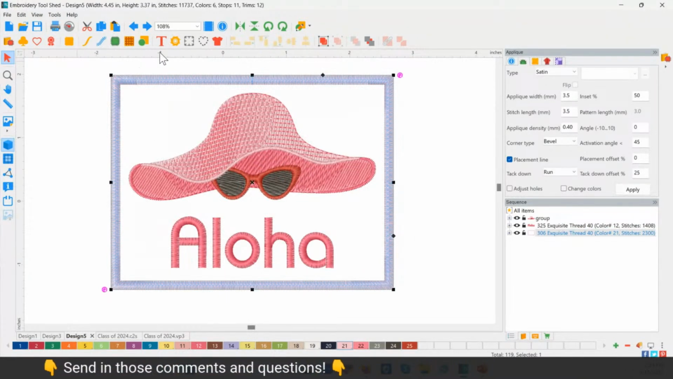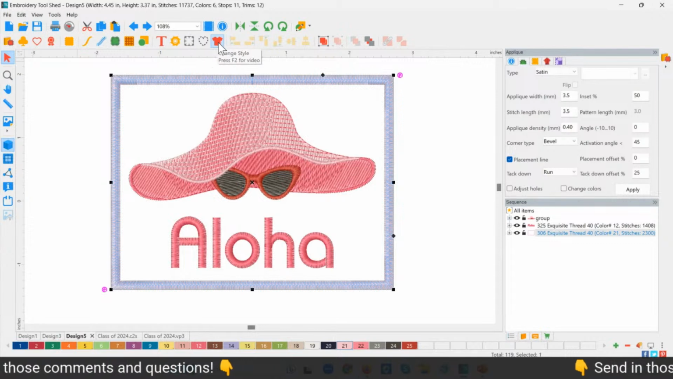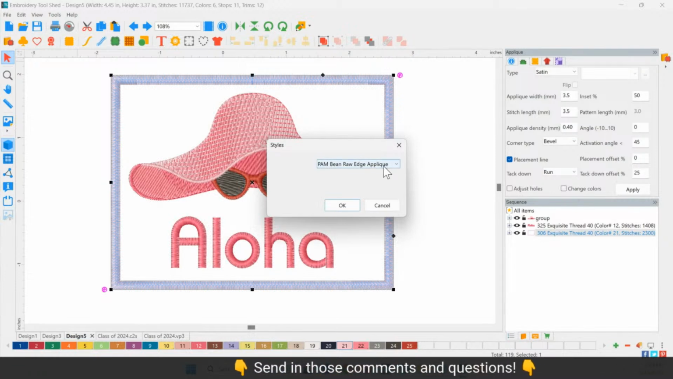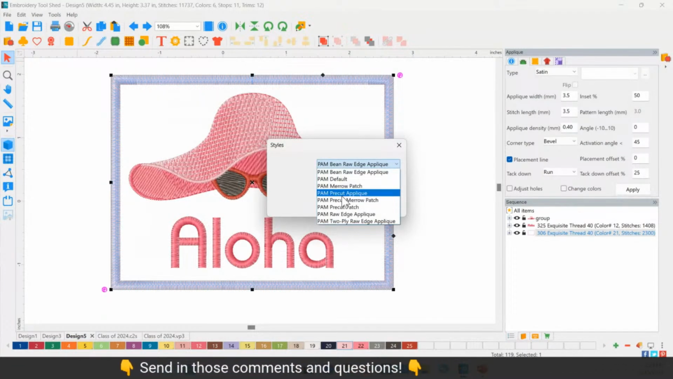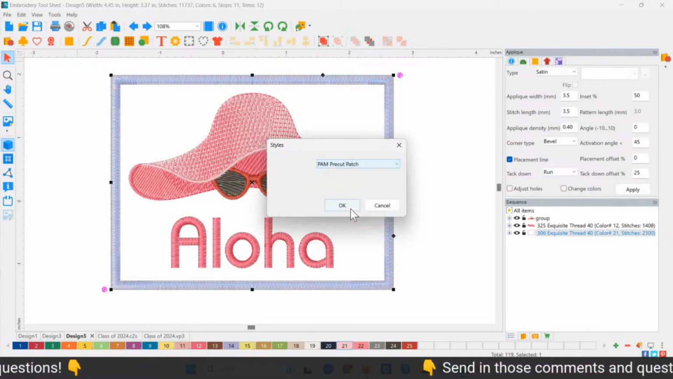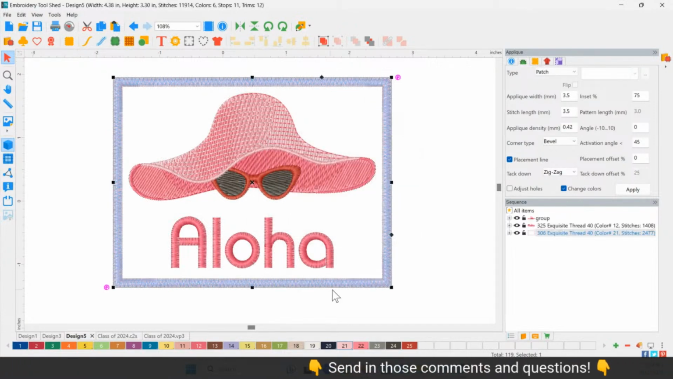One thing I do recommend is using the style. This little t-shirt here are some built-in preset styles that if you're doing a patch, if you choose to do a patch pre-cut or either just a regular patch, it's going to optimize those stitches for a patch design.